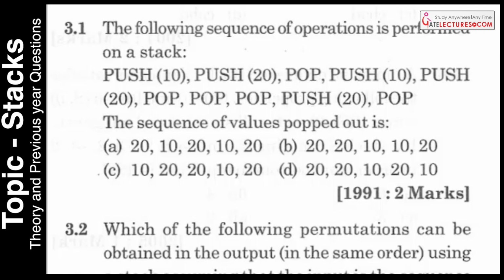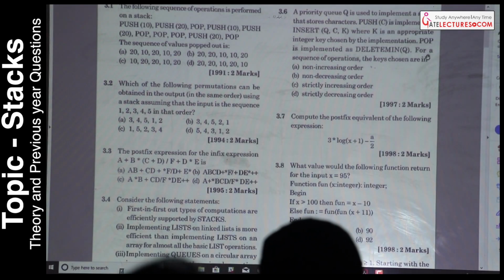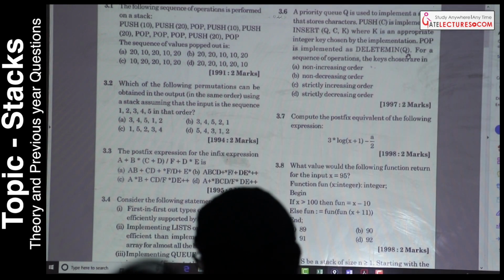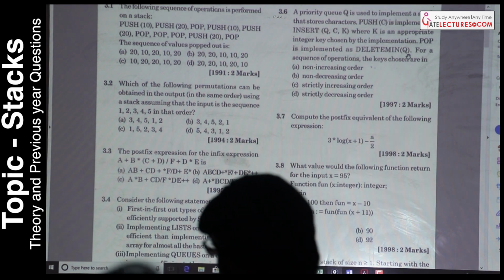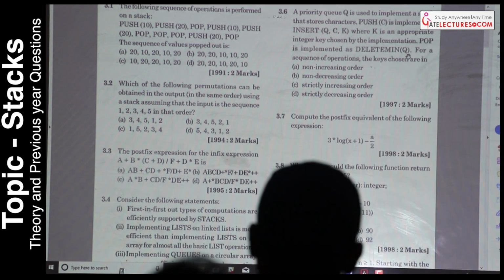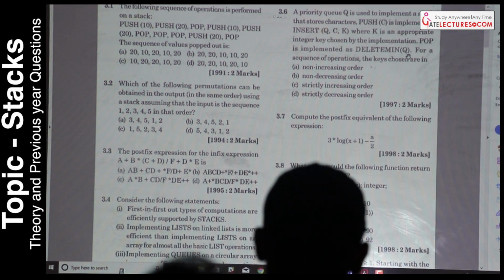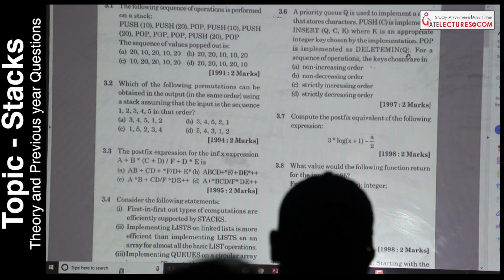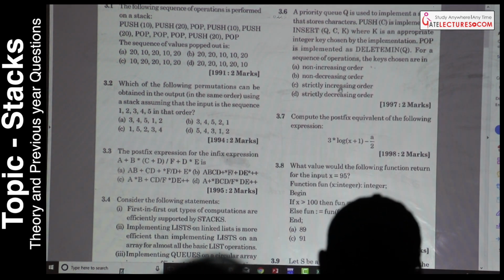Question number 3.1, very easy. B or D? How many people are saying B? B for ball. And D? D1, B. All of you are saying B, right? Very easy question, nothing difficult, right?